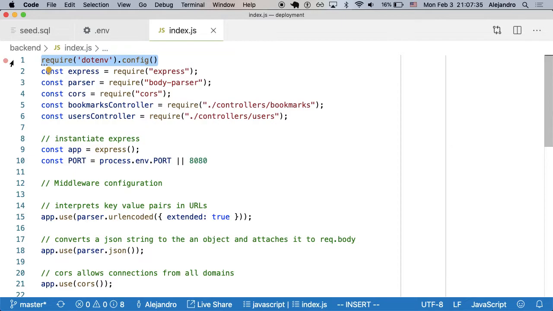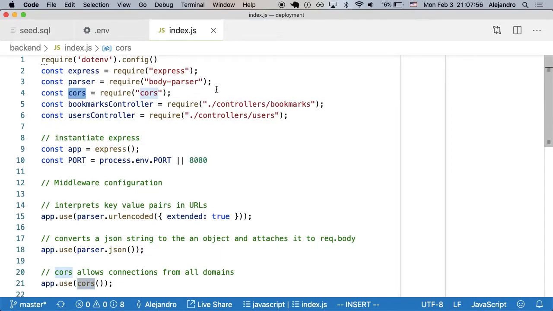Note here that we only need to run this once. That's why we don't save it into a variable. We just require it and execute the config function immediately. There is no need to save it to a variable like express or cors, for instance. Yes?